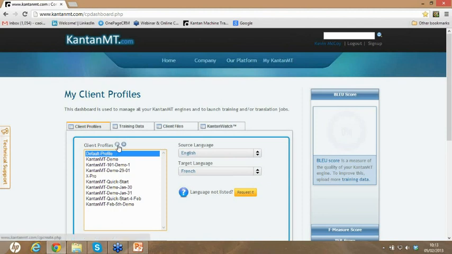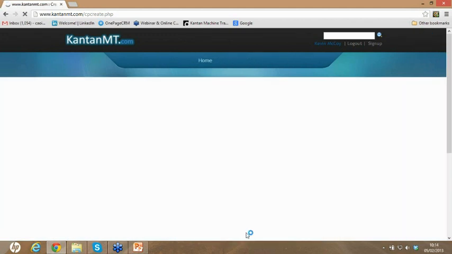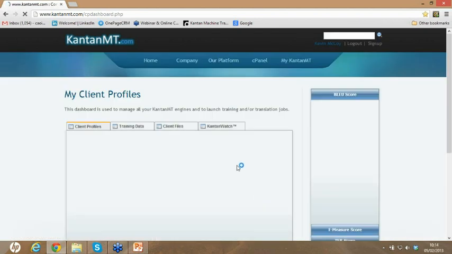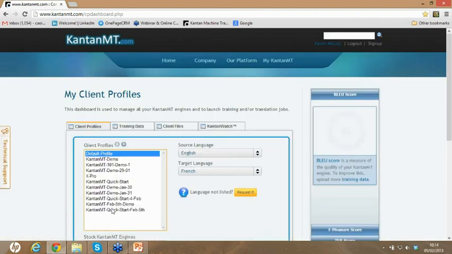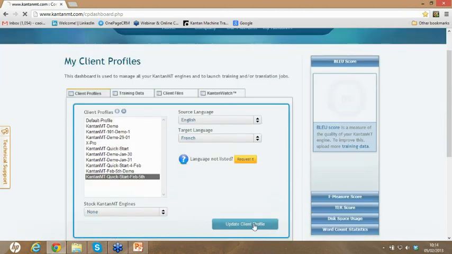Okay, to create a new profile, I click on this plus icon. I enter the name. And create engine profile. Profile is being created. I click on the profile I just created and I want to choose my source and target language. For this demo, I'm going to use English for source and French for target. And update client profile.